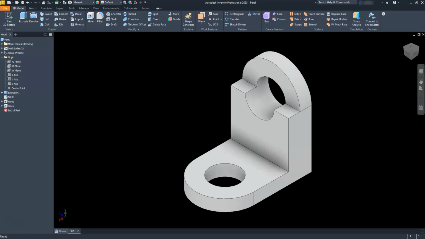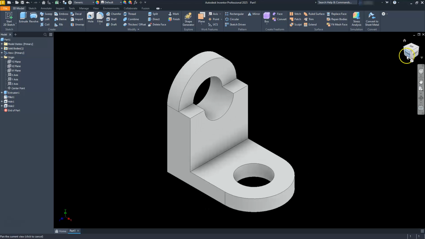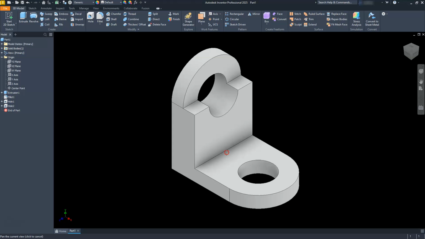Let's go ahead and take a look at this in an isometric view. And I'm just going to spin this around until I see the word front here. Perfect. Alright, so the modeling part of this is done, like I said, rather quickly, rather easily. And now we're able to take a look at doing this in the drafting portion, right?